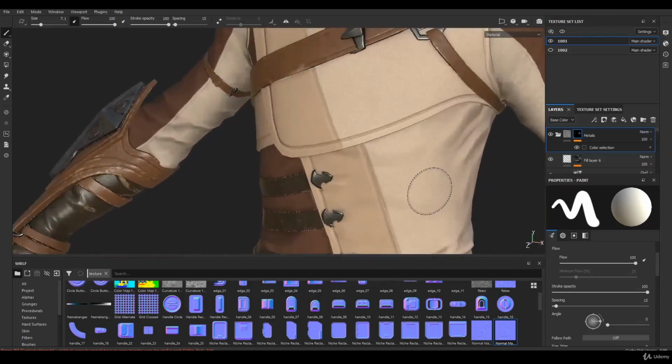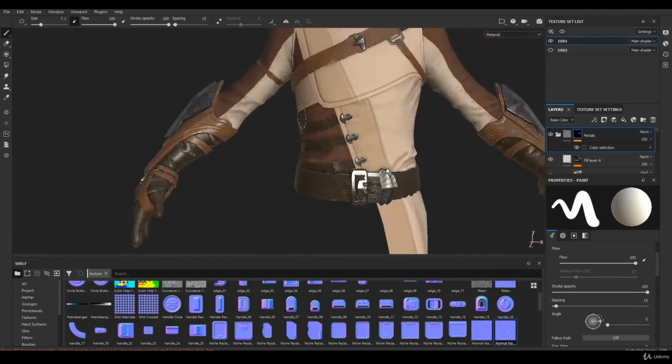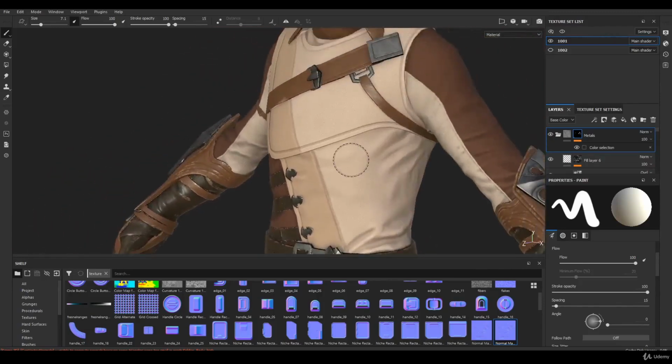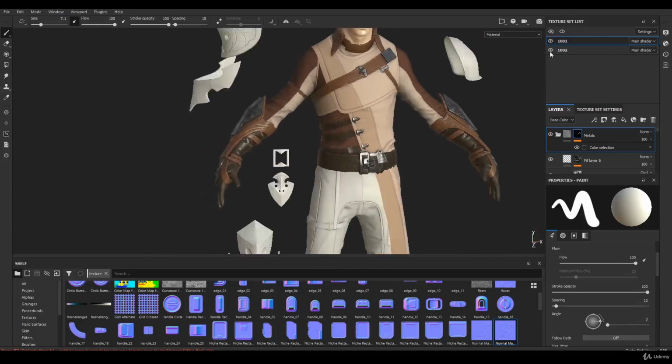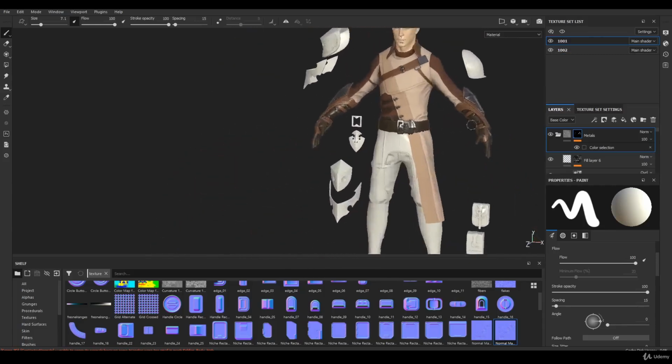But that's it. The only thing I want to add before I jump into the skin for the character is, well, actually in the next video we're gonna move all of these materials to the rest of the character, to the rest of the props, so the whole thing is ready.